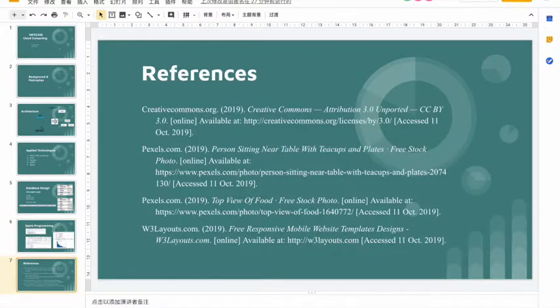There are some references we used. Two of them are images, and another is something we used in the front end. So for the next, we'll show you the demo of our website.